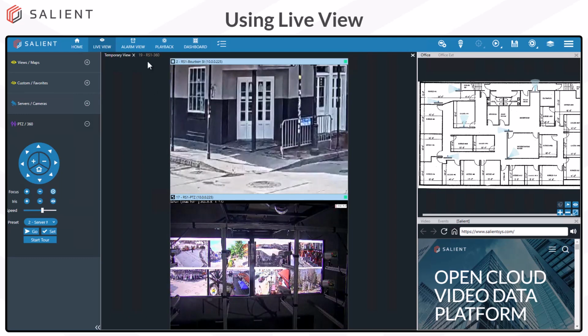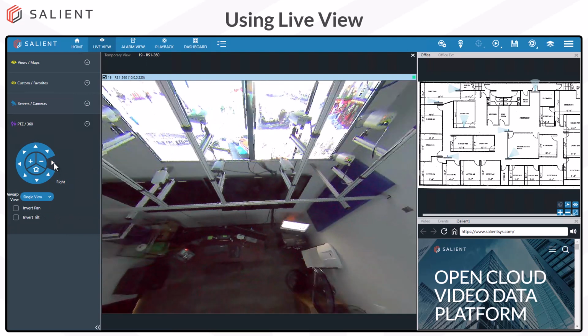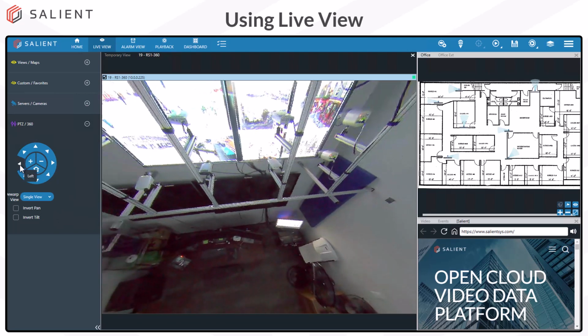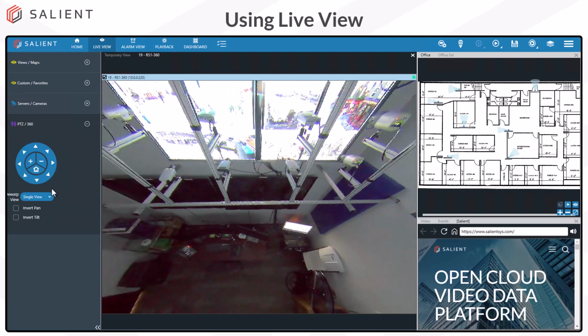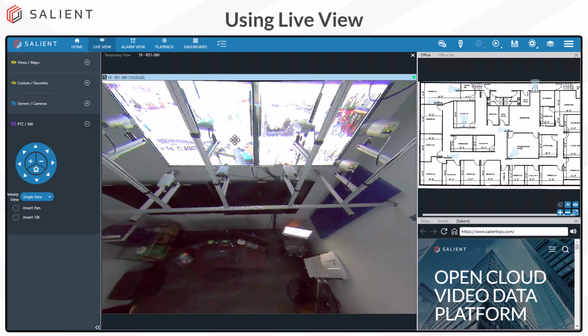Selecting a 360 camera will enable the 360 controls. The PTZ controls can be used to move within the view of the camera, panning and tilting. You can select different de-warping options from the drop-down menu. And you have options to select inverting pan and inverting the tilt. Like a PTZ camera, 360 cameras can also be controlled with your mouse by holding down the button and moving within the view screen.